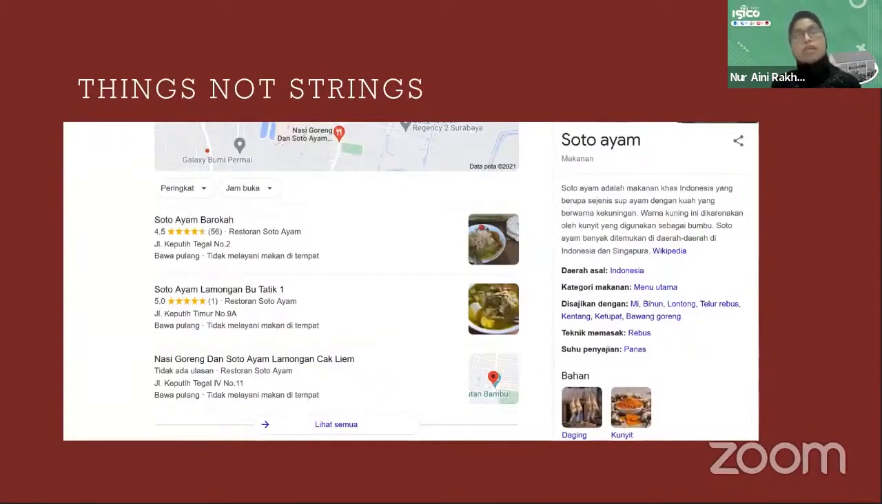Okay. So the Google Knowledge Graph in 2012, they stated about things, not strings. So what does this mean? For example, if you search for soto ayam, here, we can get on the right-hand side the soto ayam, with the origin of the food, the category of food, how it's served, how you cook the food, and so on, and also the ingredients as well. So actually in this part Google changed from strings, which are only based on keywords, to also searching by things.